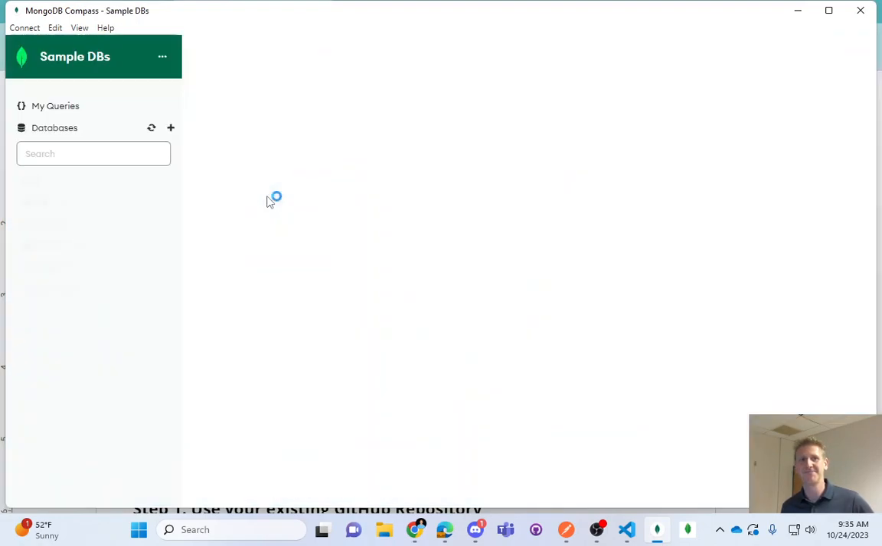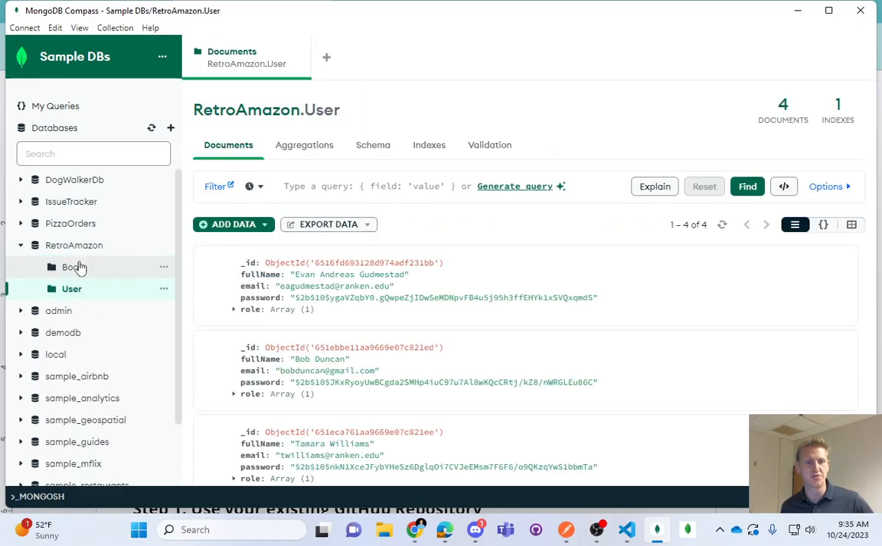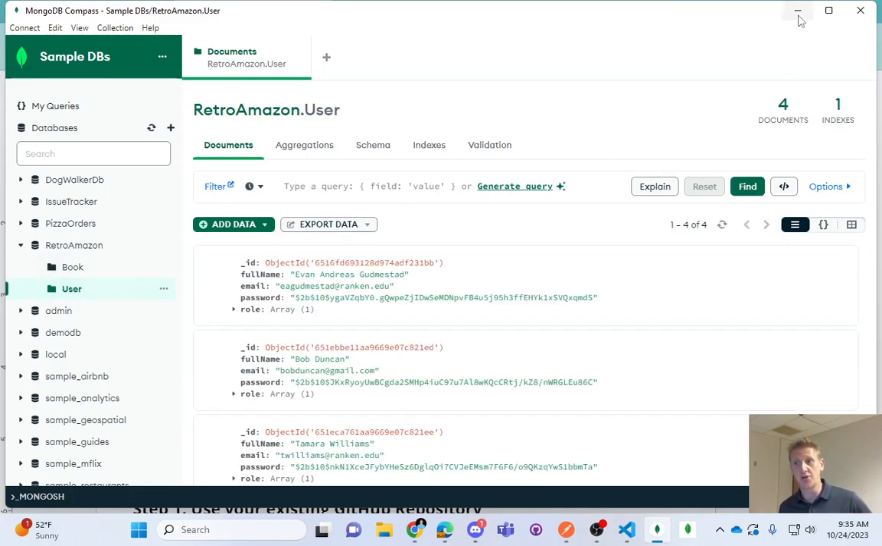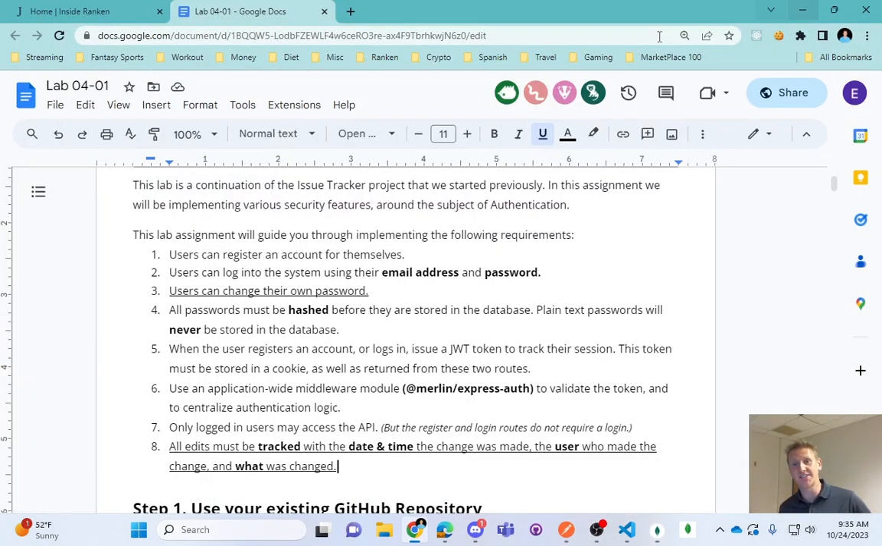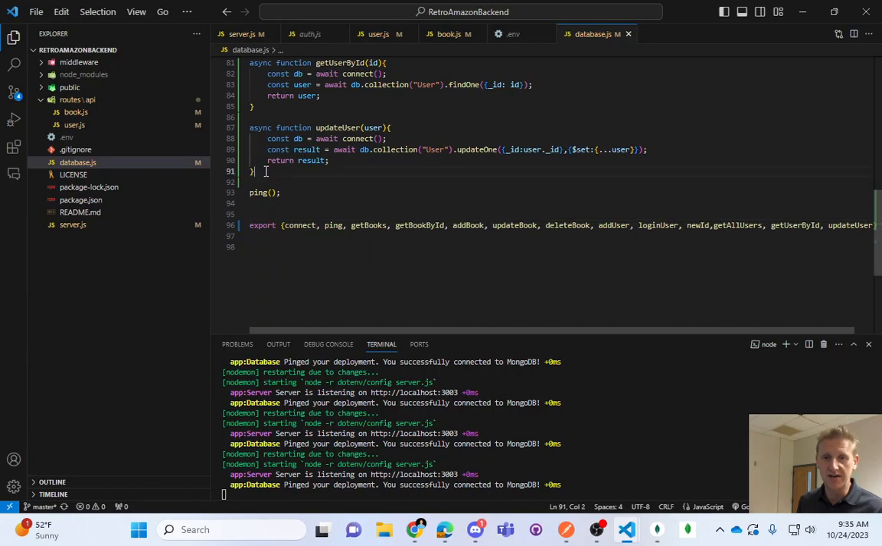Let's connect. And so in my retro Amazon, here's our two collections, book and user. Let's make a collection called edit. Or edits. I mean, since it's singular, I guess it's a singular edit collection. And then we're just going to put all the changes inside of our edit collection.